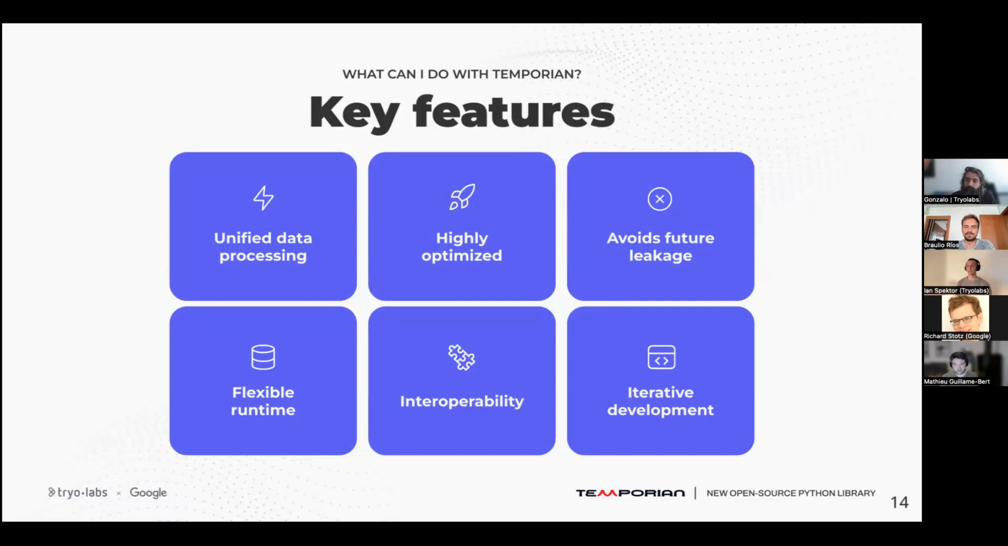Interoperability means that Temporian plays nice with other tools in the machine learning ecosystem, such as Pandas or TensorFlow or NumPy or whatever you use. So data can be imported and exported from one library to the other super easily, and that's a very important part of our value proposition. And iterative development means that Temporian allows you to develop your program interactively in your local environment, and then very easily switch to production and scale that same pipeline to production with very few changes.